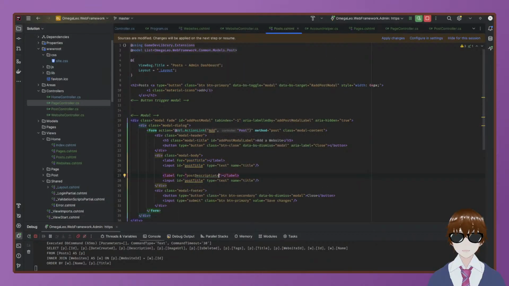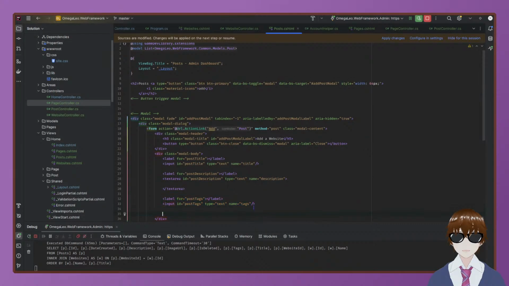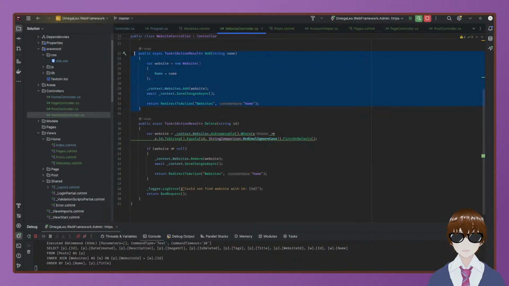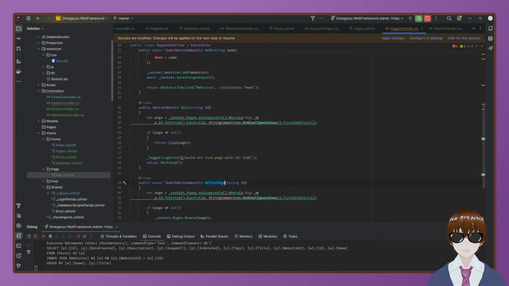First description. Let me call it a text area. Okay. First tags. Post image URL. Now if I do this, going to here, edit, delete.